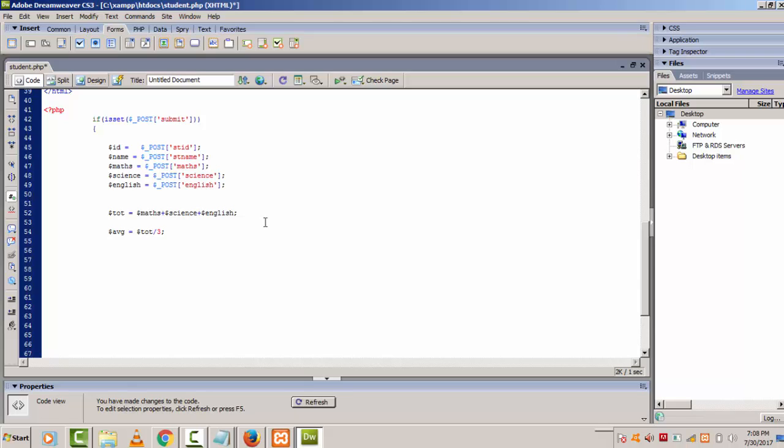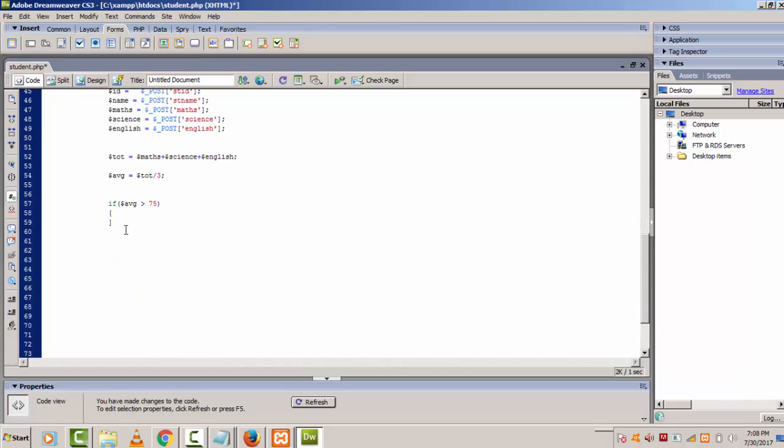So let's write the program. That will be the condition part, so you have to write the if else part. If you create any condition, you have to start with if. So if average greater than 75, then grade. Otherwise you can simply put it like this as well without creating the variable: echo, double quotation mark, and you can pass the result here, A.